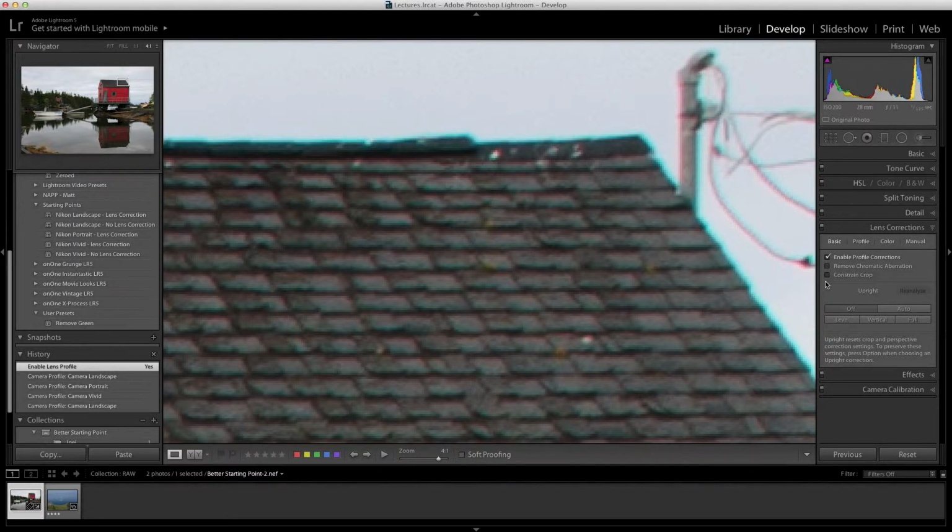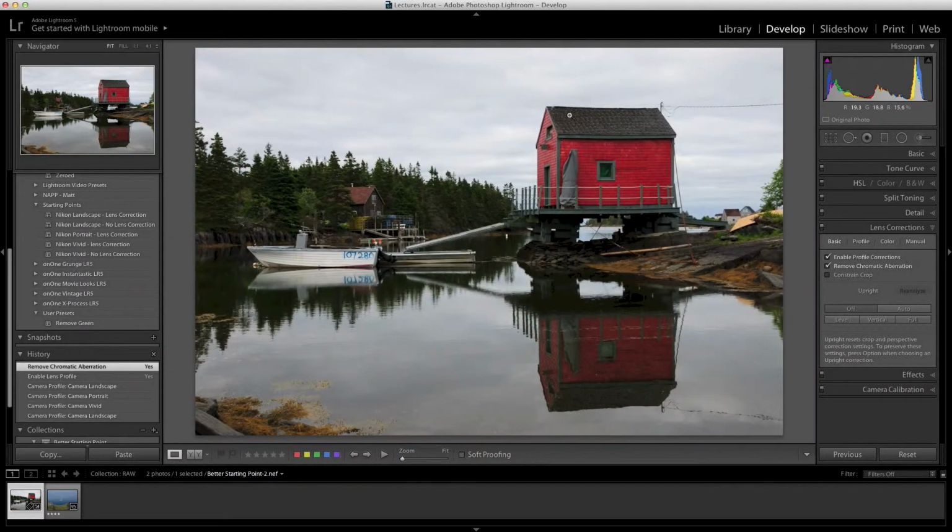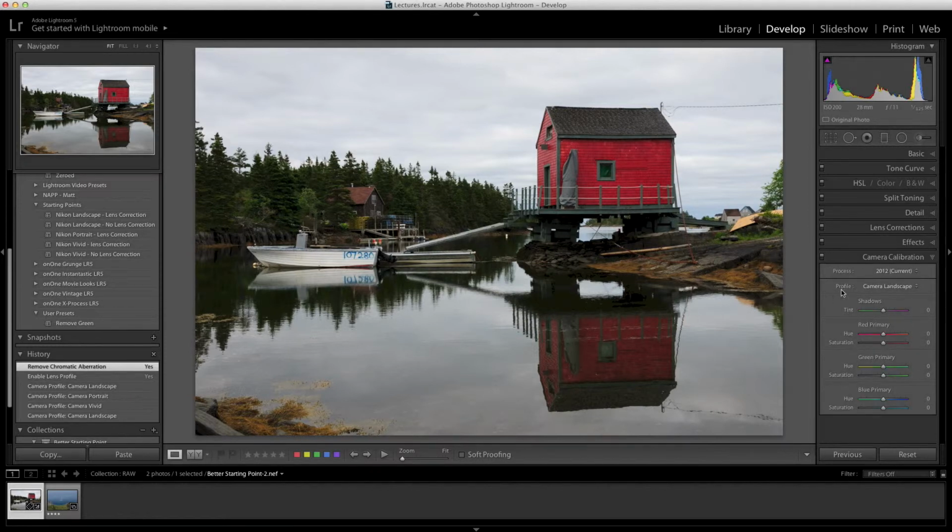To get rid of them, it's a simple matter of selecting Remove Chromatic Aberration. I click that, it's gone. What that gives you is a much cleaner edge, and a much sharper looking image. So, very, very simple. Camera calibration, select a profile. For me, it's often camera landscape. Into lens corrections, enable a profile correction for lens distortion, and finally remove the chromatic aberration.